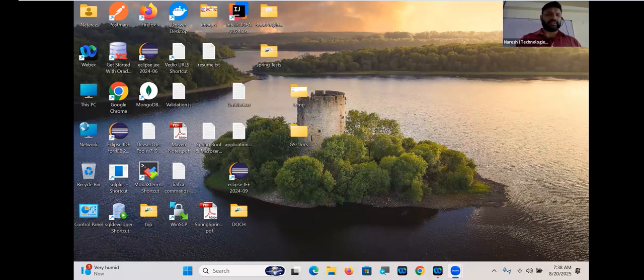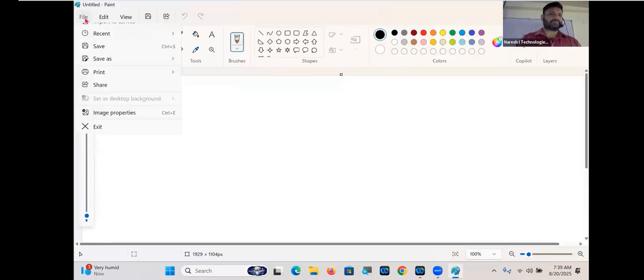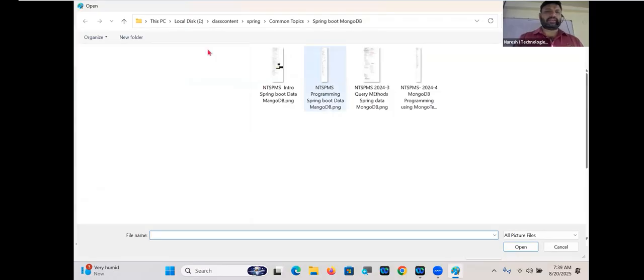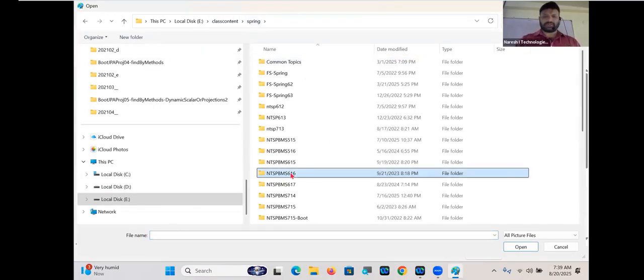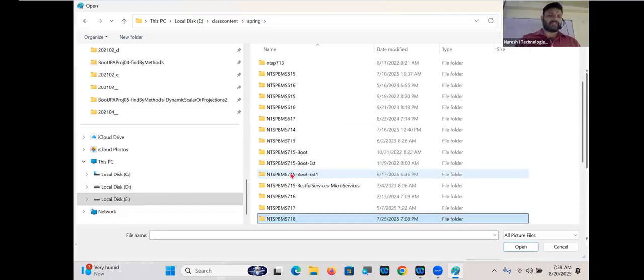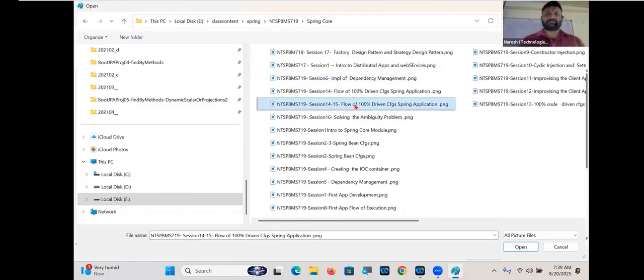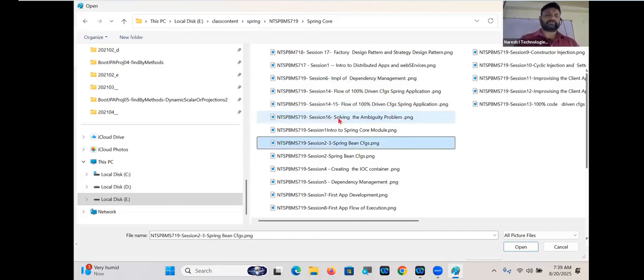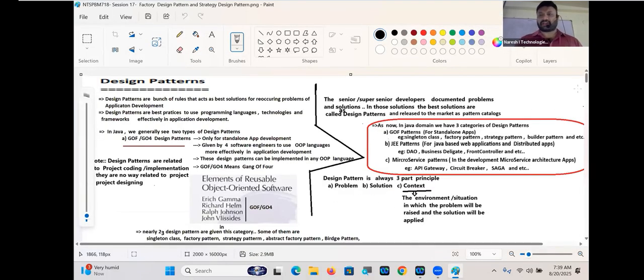Fine. Okay, now let me open the document here. File open, guys. What's your batch code? 719. Spring Core. Where is this? Session how much? Yeah, factory design pattern one, right?